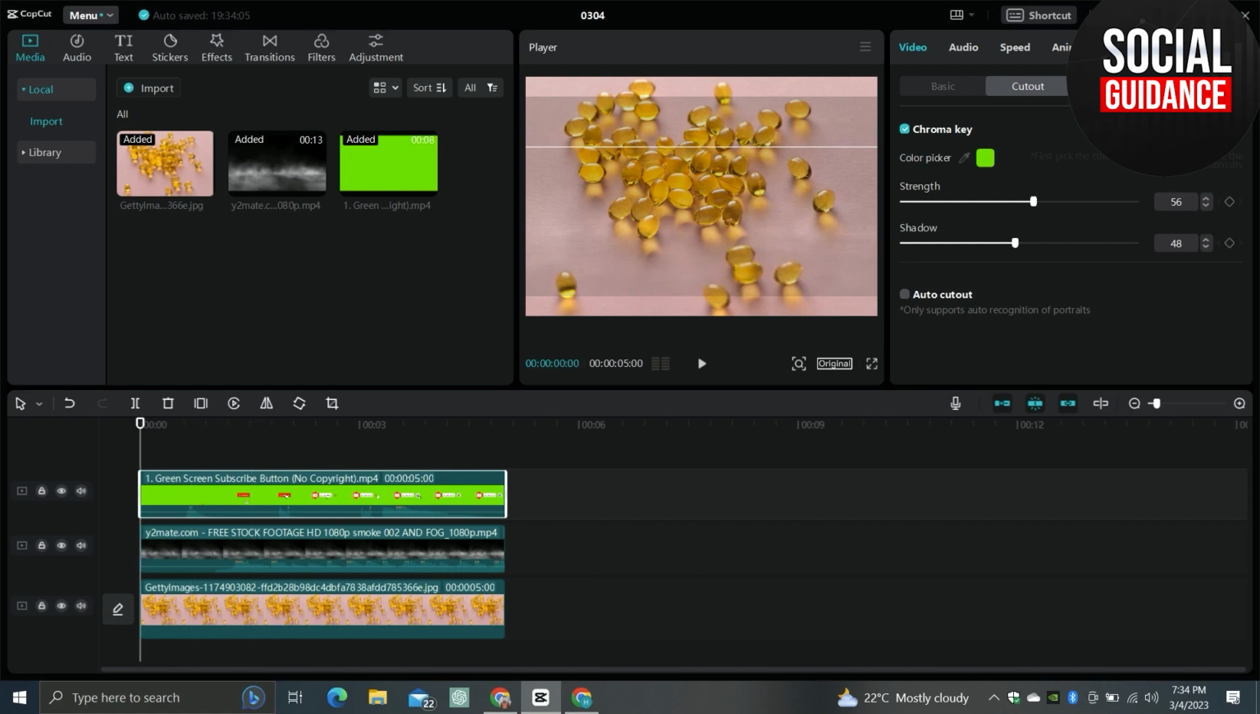So that's it for this video. That's how you can add overlay on CapCut for PC. So it's really easy. So I hope this video was helpful.